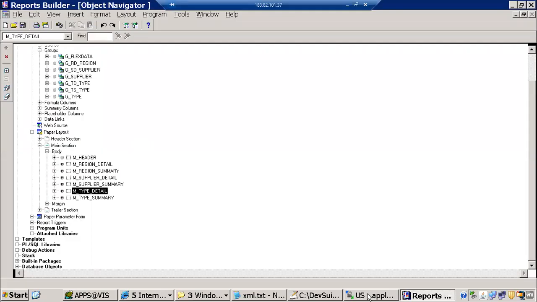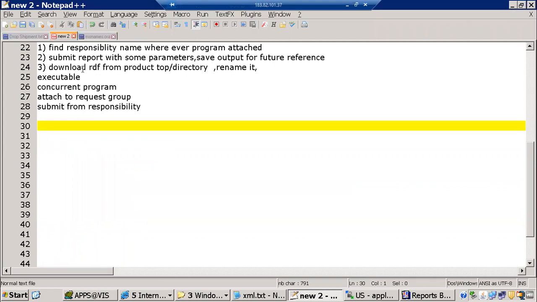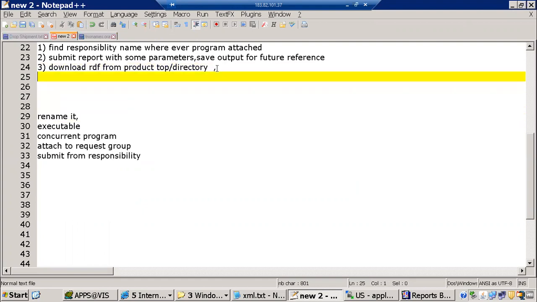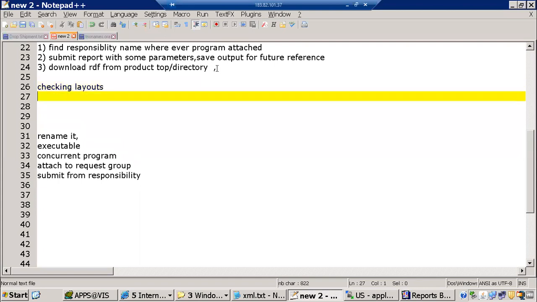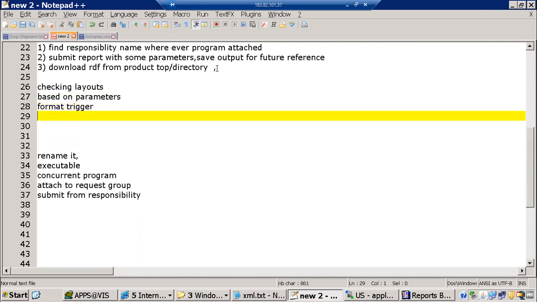How it is controlled is there is one concept here. The concept name is format trigger. After downloading an RDF, even before we have renamed it, what we are doing is checking the layout here. Checking layouts. How it will be controlled is based on parameters. The parameters we can also see in the format triggers here. Format trigger, these are all the terminology you need to remember.